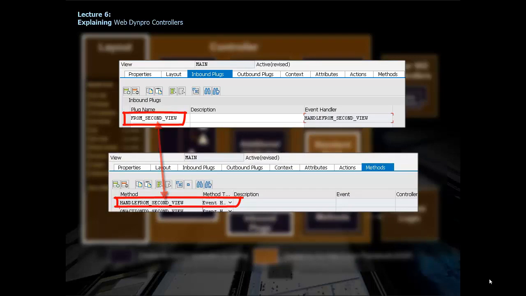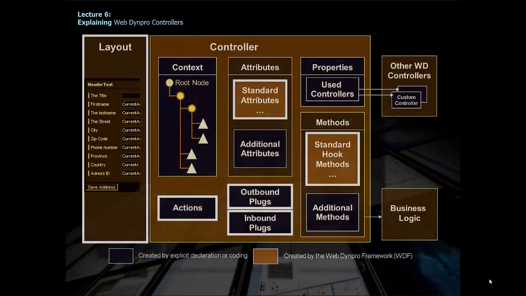A static registration of an inbound plug to the navigation event raised by an outbound plug is called navigation link. Navigation links are not part of a view, but are defined in a window. You have seen this already in a previous lecture. Therefore, event registration can be defined differently in different windows.